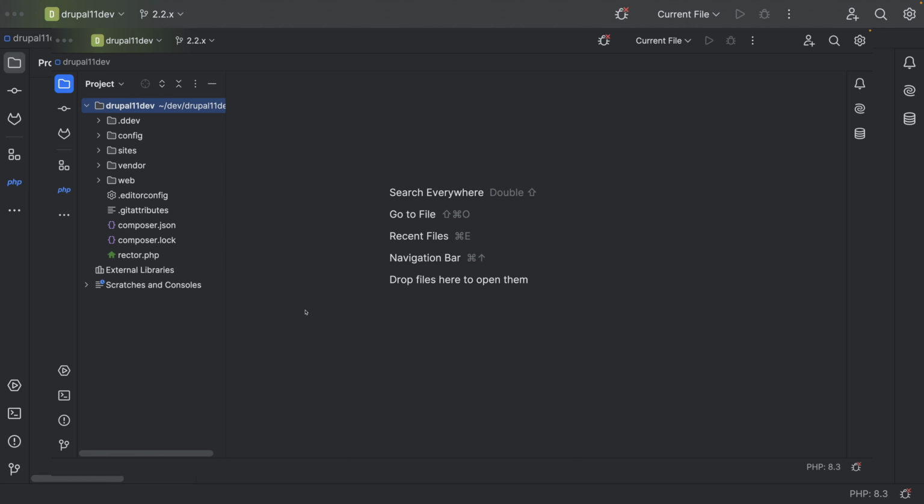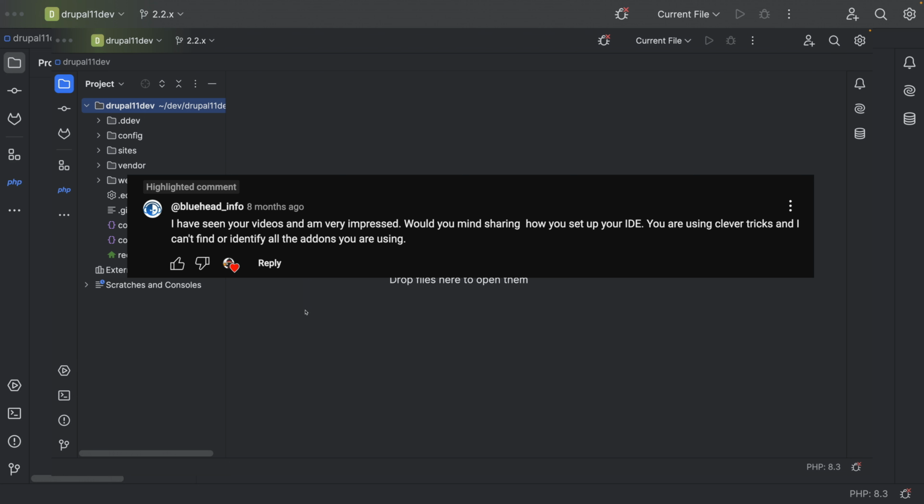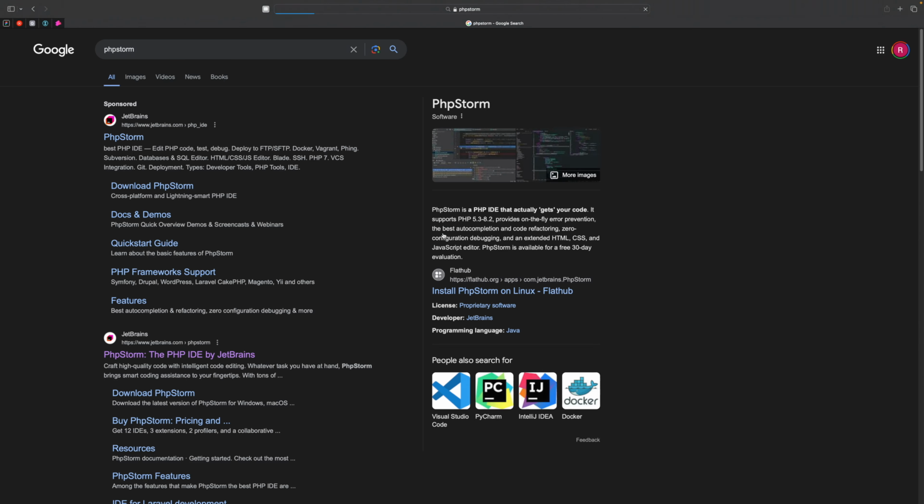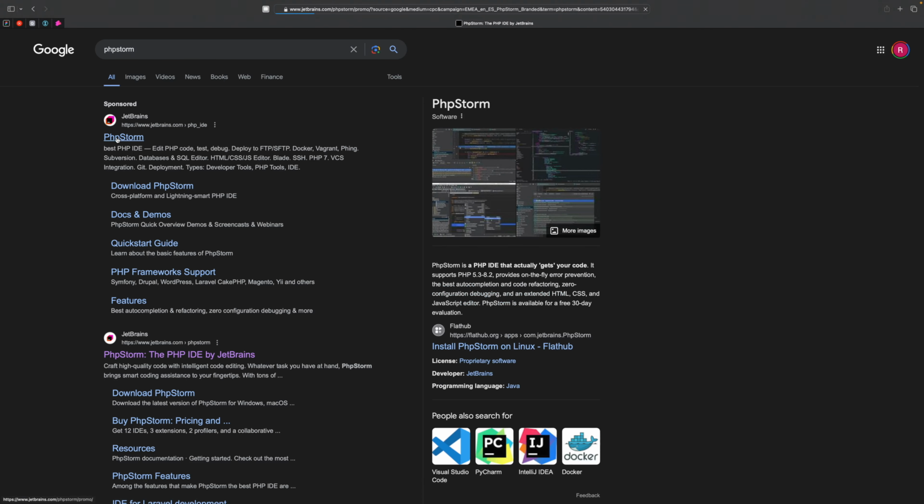Hola Drupalers! Today I'm gonna respond to one of your questions that says, would you mind sharing how you set up your IDE? You are using clever tricks and I can't find or identify all the add-ons you are using. First of all, I am using the PhpStorm IDE from JetBrains.